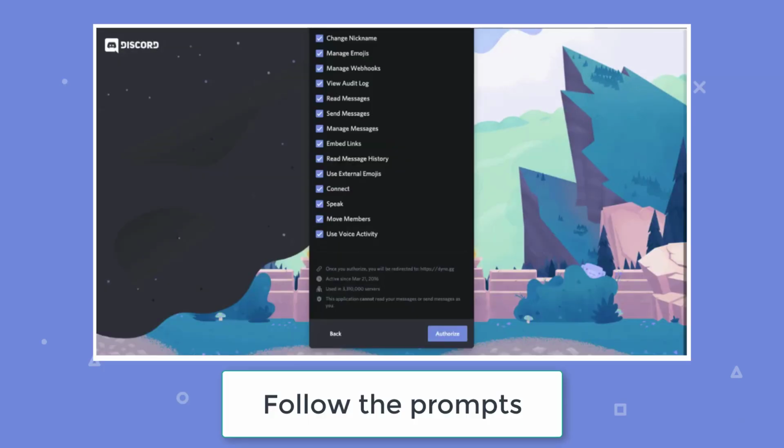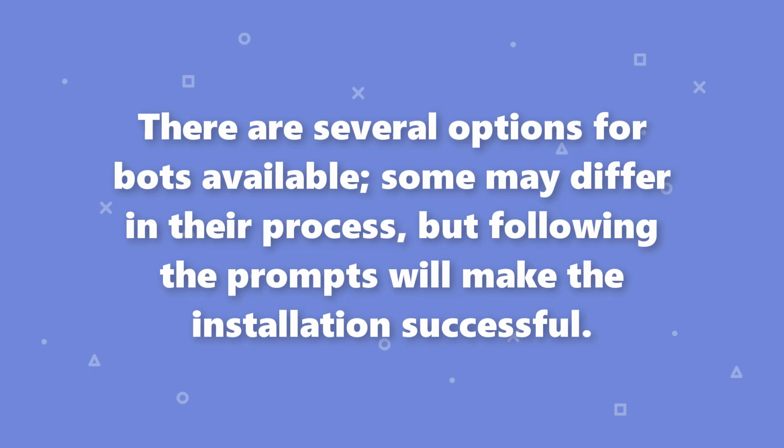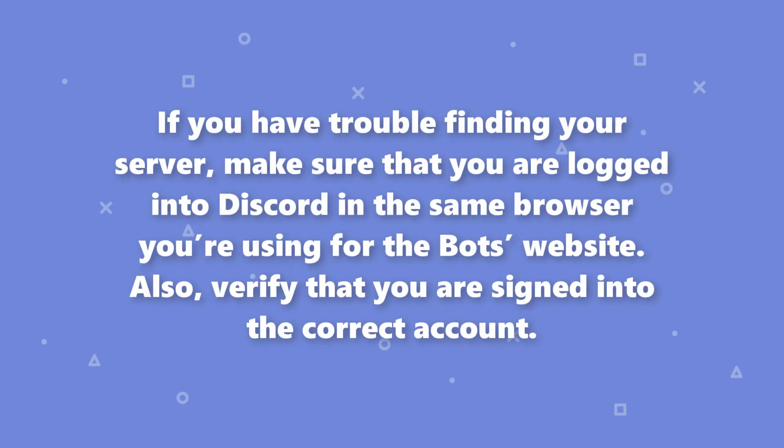Follow the prompts. This will take you through a series of permissions, and it will ask for administrator access, which is why step 1 is so important. Authorize the bot and complete the CAPTCHA. There are several options for bots available. Some may differ in their process, but following the prompts will make the installation successful. If you have trouble finding your server, make sure that you are logged into Discord in the same browser you're using for the bot's website. Also, verify that you are signed into the correct account.